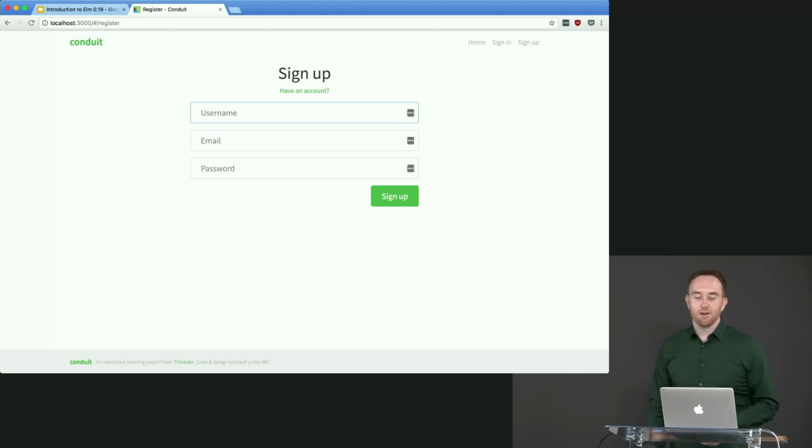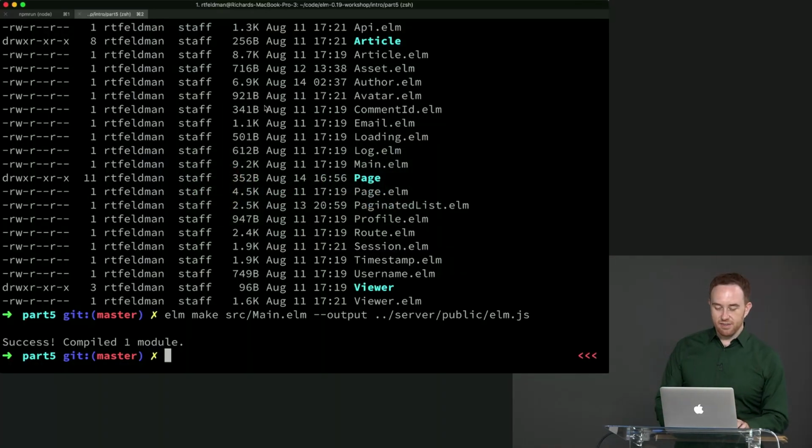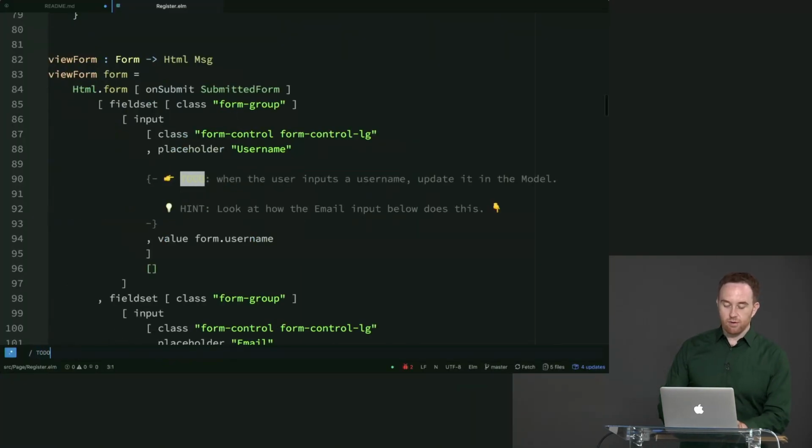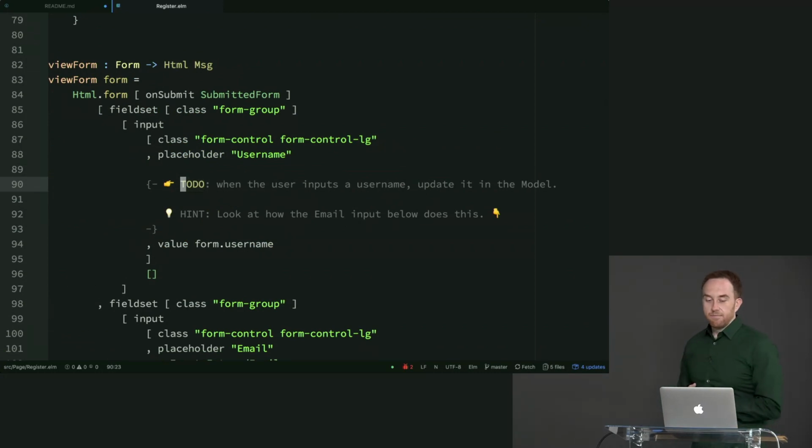So there's a weird bug here where when I'm typing in my username, it works fine. And then as soon as I start typing in any of the other fields, like if I start typing in password, it clears it out. And that's the symptom of the bug. And we're going to see what the root cause is and then fix it over the course of this exercise. Okay. So here's our first to-do. When the user inputs a username, update it in the model.